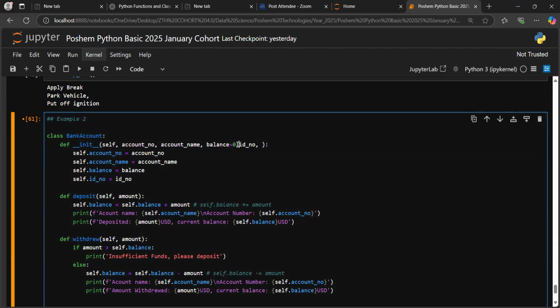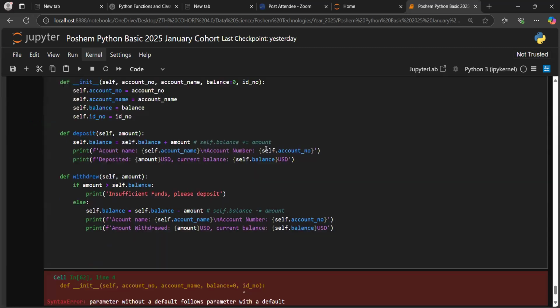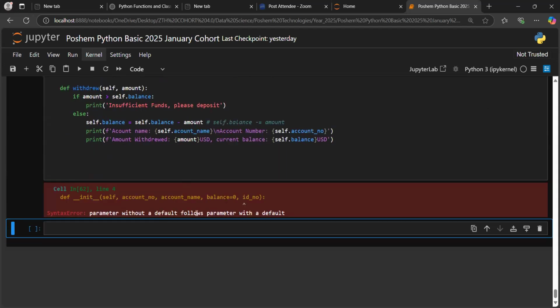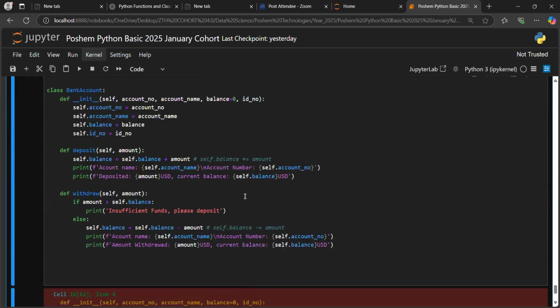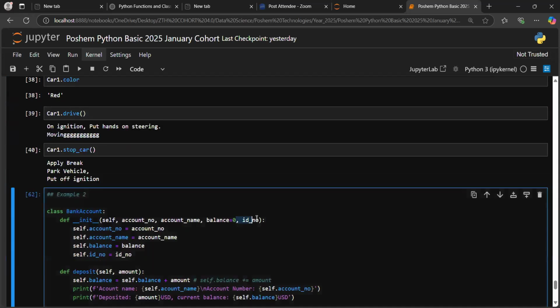What happened there? Let's check. Let's see what happened there. Look at what they say: parameter without a default follows parameter with a default. Are you getting me now? Parameter without a default follows the one with the default. So this should be the last, not before the one that doesn't have a default. So that's why I now copy this.